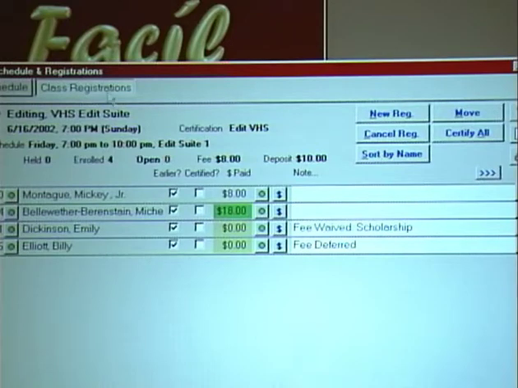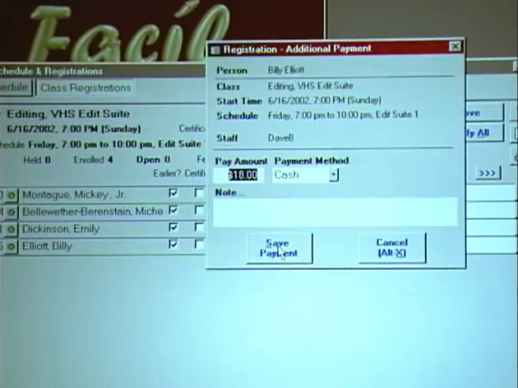So I simply go to the class registration right here, find the person, look at it, say, you know what, we need to collect the $8 from this person, fee deferred. And he just came in and said, you know, I'm ready to pay that $8. Great. The $ sign button pops up and says take additional payment. So now we're ready to collect an $8 fee from this person at a later time. Click. Here it is. Registration, additional payment, person, class, staff, amount.